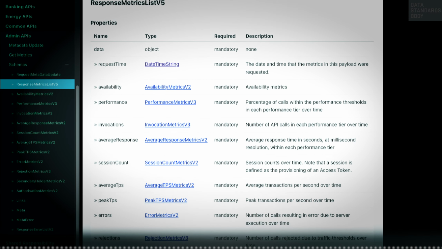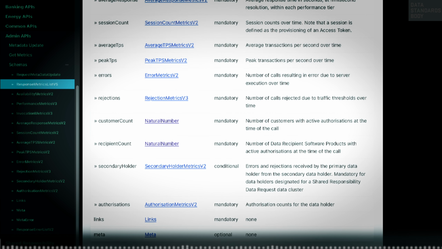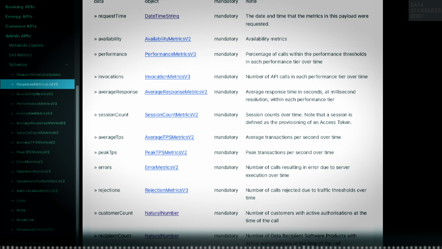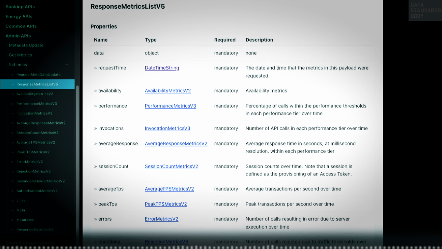These versions may change with later versions of the consumer data standards. Participant issues have centered on the correct interpretation of the fields and objects within these structures. Familiarity with these structures is essential to understanding the GetMetrics issues discussed here.